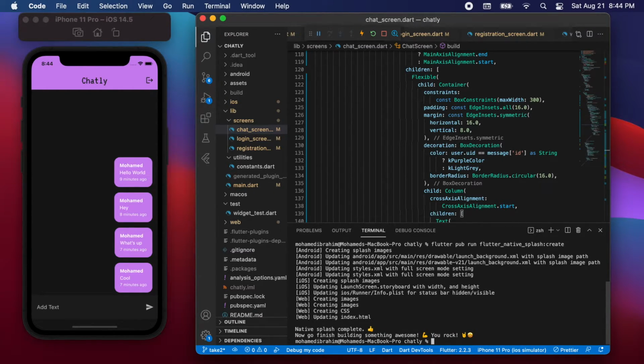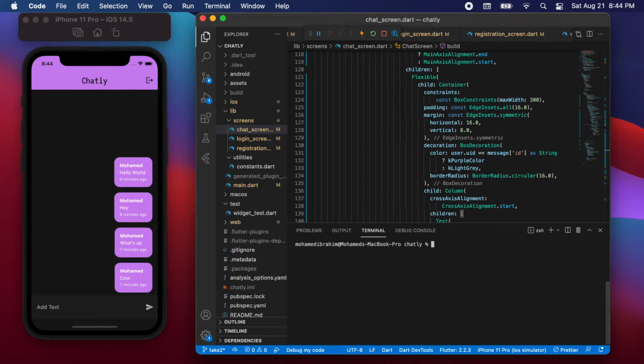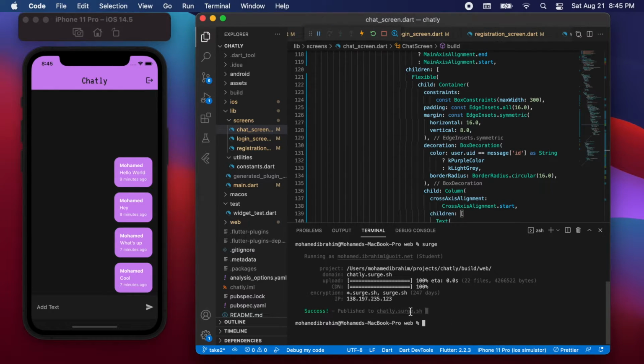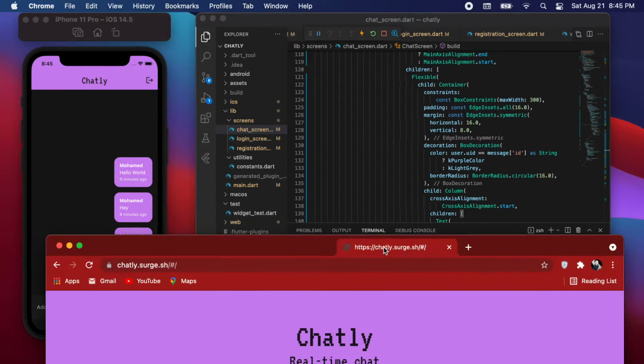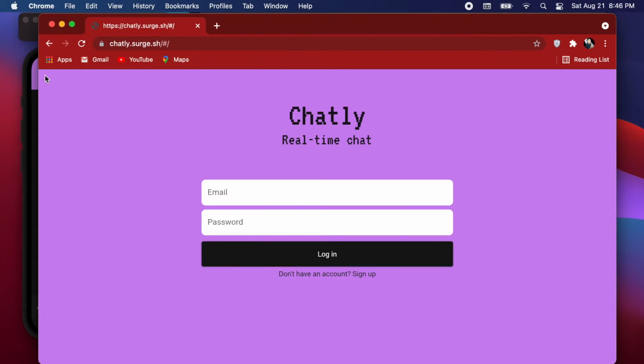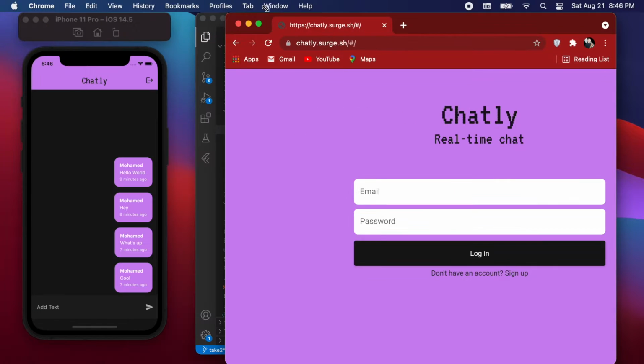Now once that's done, let's create the web build. So we're going to say flutter build web. Once that's done, we can cd into the build folder. So we can say cd build/web. And then we can run serve. Now once that's done, we can check the URL. And then we have it working on web.